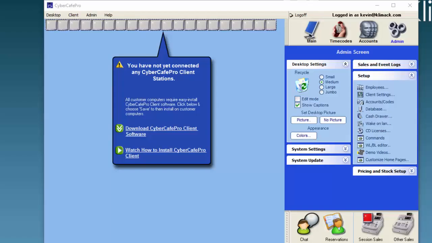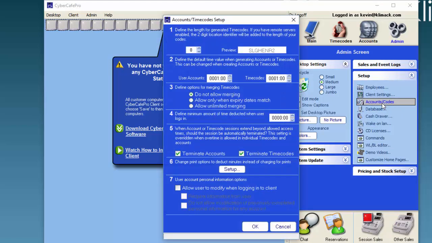To get started, you want to get into your admin account in CyberCafe Pro by logging in, which we've done several times now. And then head to the admin screen and go down to setup right here, and go to the accounts slash codes area. So let's get started with number one here.